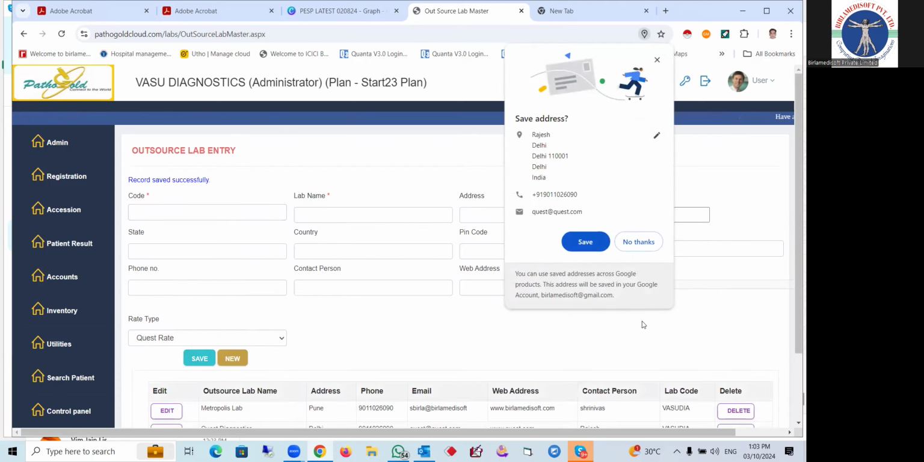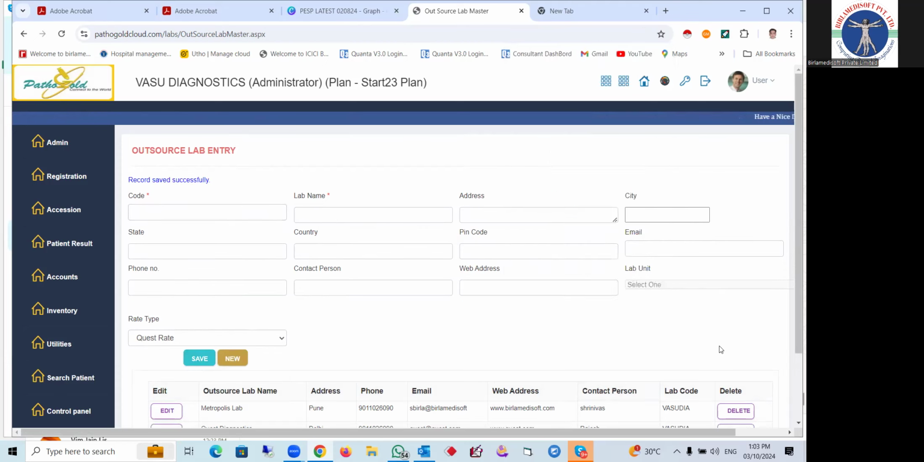Okay, this is saved. If you look, Quest has come. If you want to edit this, you can just go and edit it. Whatever information you want to change, you can change it over here. Okay, so this step has been done. Now you have to go to the control panel. Now let's go to the test rate entry.